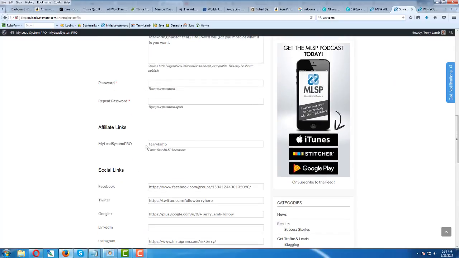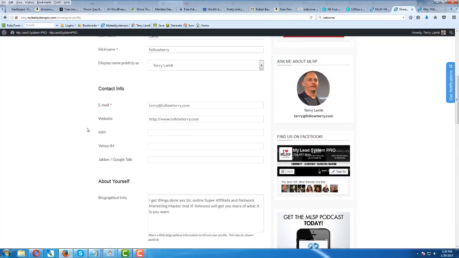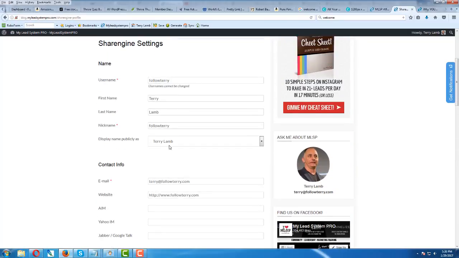However, that's the key. That has to be correct, and you can set your username inside of the ShareEngine settings here to anything you want, or you can keep it the same as your MLSP username. If that doesn't work, just set your username to something different, whatever the system will allow you to do. So once that's done, here's how you actually link someone over to a blog post and then also pass this affiliate username over there.